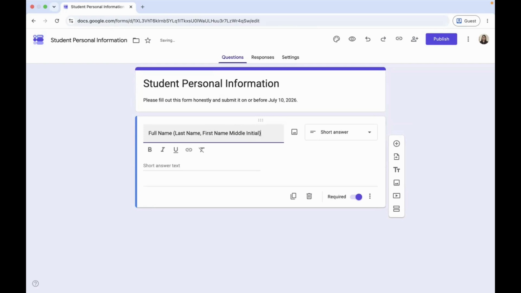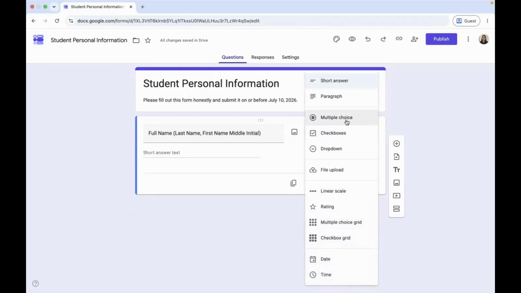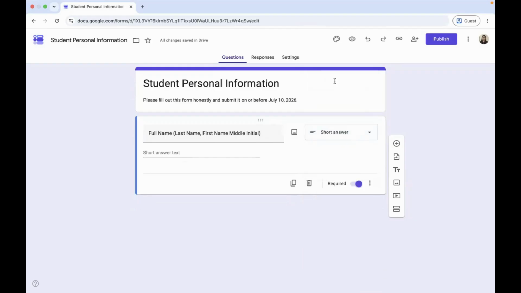Okay. Since it is not a multiple choice question, we don't have to choose the multiple choice option here. We will retain the short answer type. The students just need to fill this out with their name, from the last name, first name, and their middle initial. So it will become a short answer type of question.